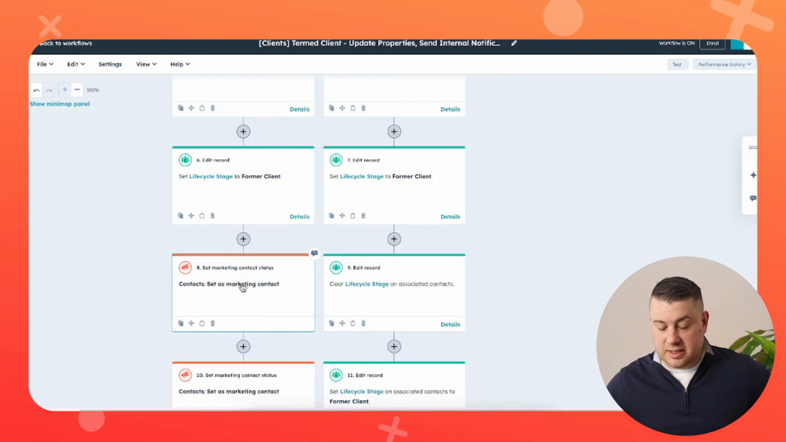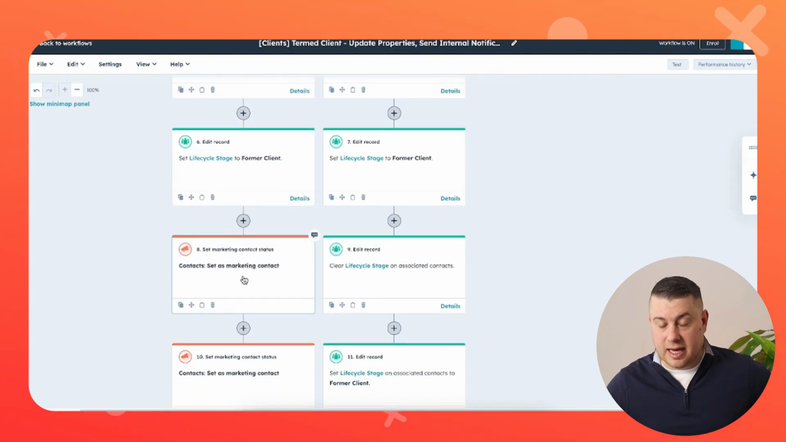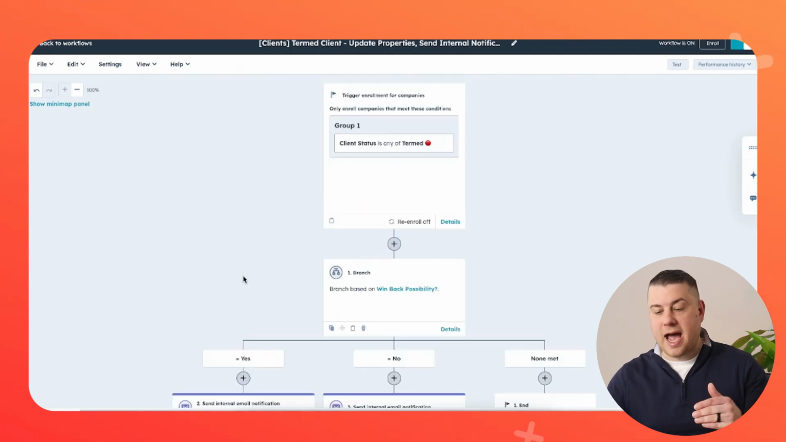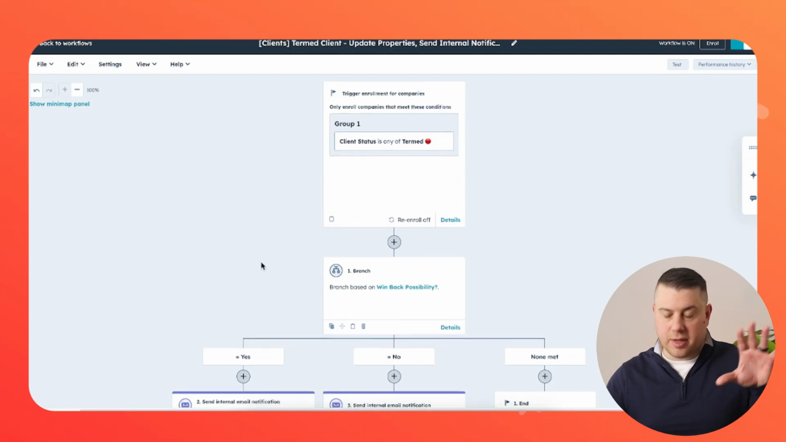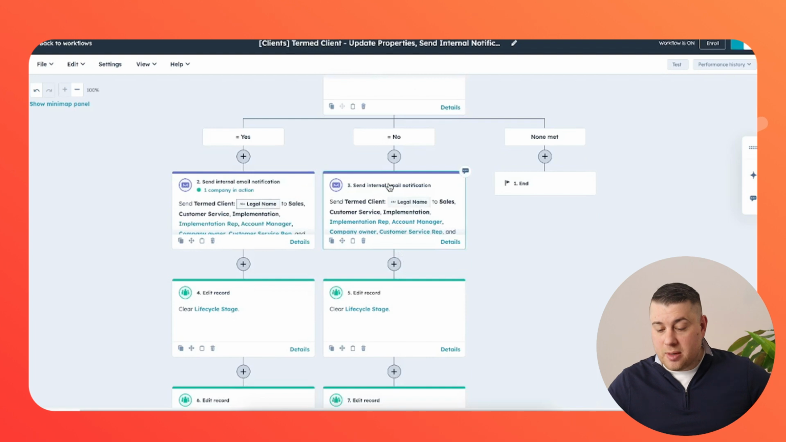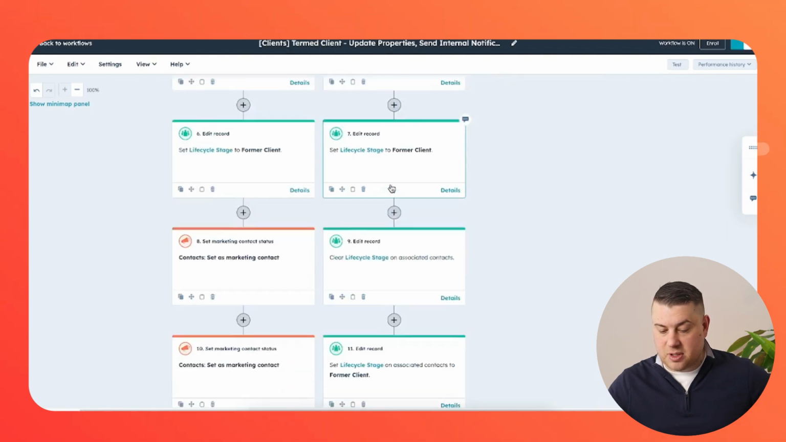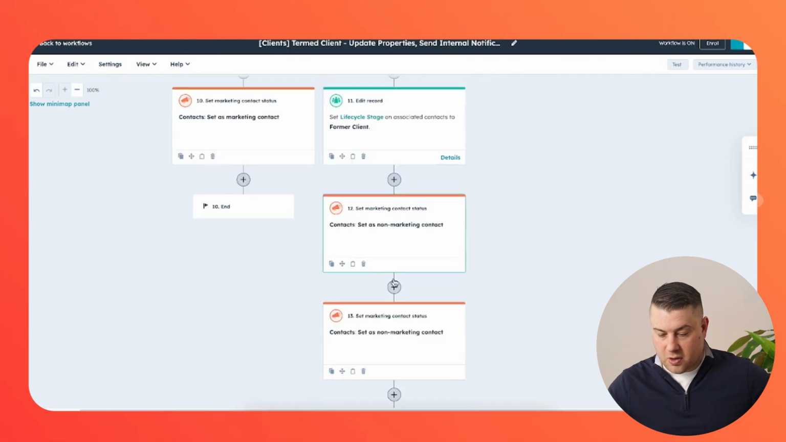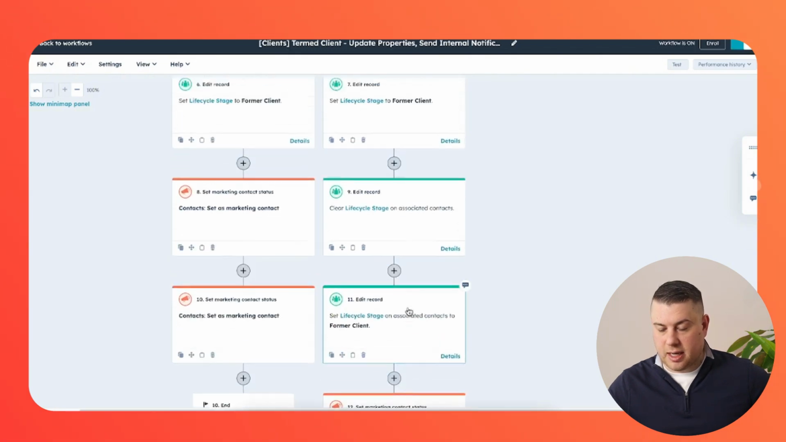Keep them as a marketing contact in this instance. And then ultimately, we're going to create a task to follow up with them when that follow-up date arrives. But I'll get to that in a second. If the win back possibility is no, you're pretty much doing the same things, except you are not setting them as a marketing contact. You're actually setting them as a non-marketing contact.